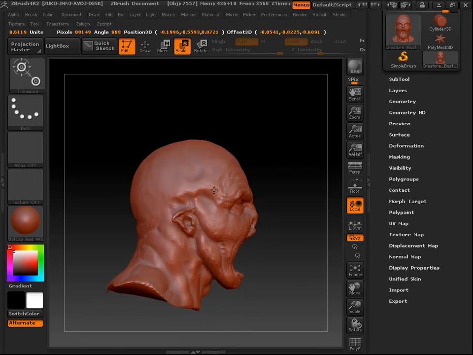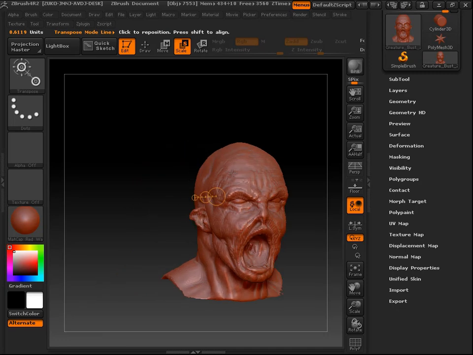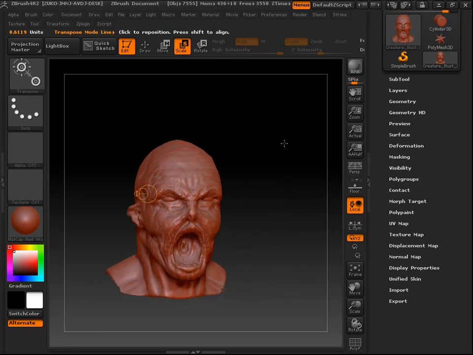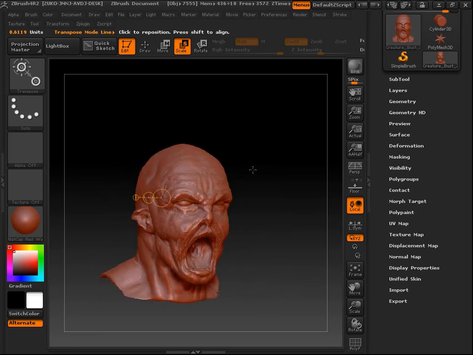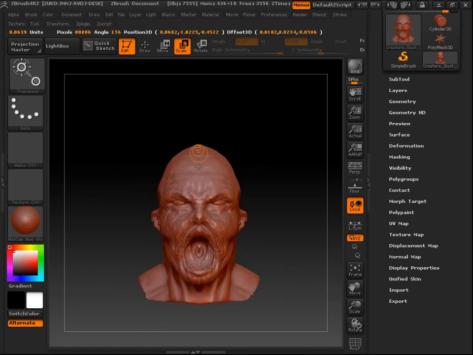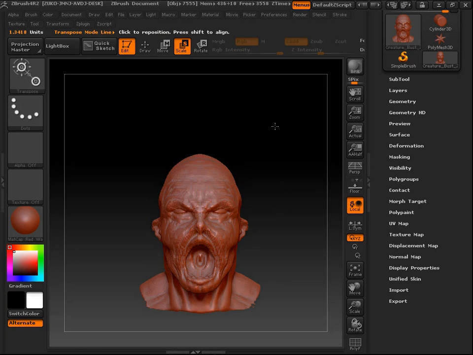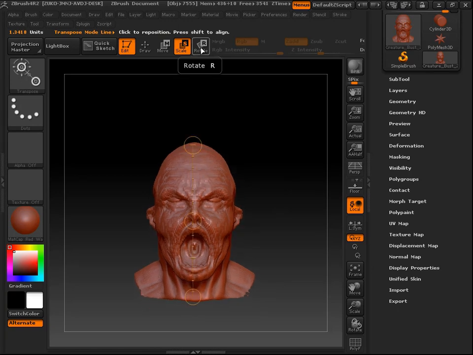And you can use this to form your mesh if you want to stretch certain things out. It's useful in a lot of ways, especially if you combine it with masking, which we'll also get into in a later lesson.